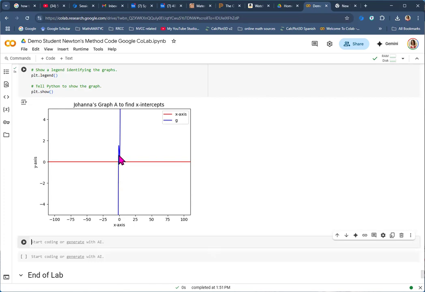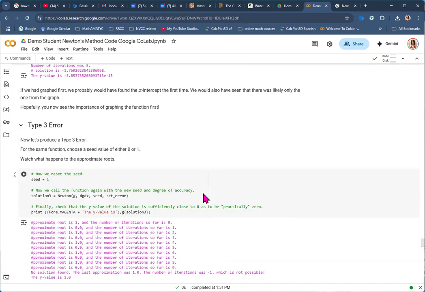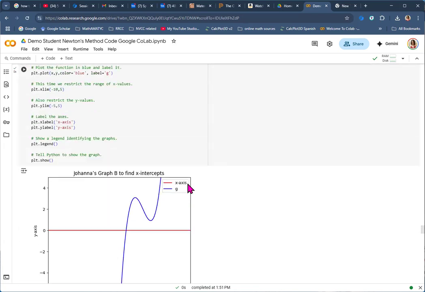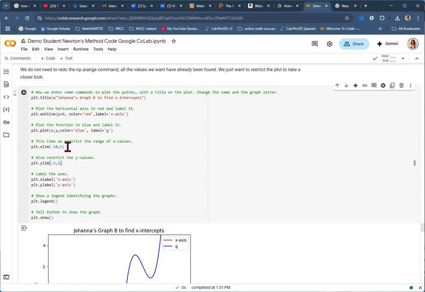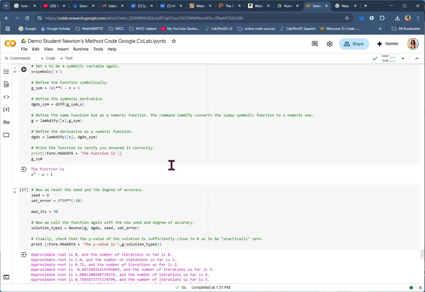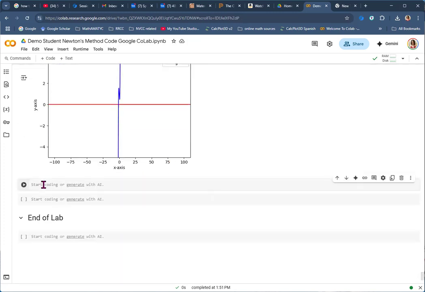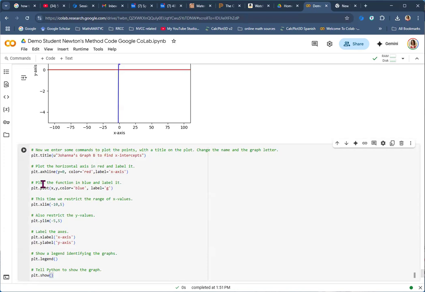And now I can tell that there's 1, all right? And it looks like it's close to 0. If I want to, I can scroll up again to the second graph picture we did up above, where I restricted the X values, and we can Control A, Control C. And then we can come down below that, and we can paste the code. Make sure that it's still using G for the name, all right?